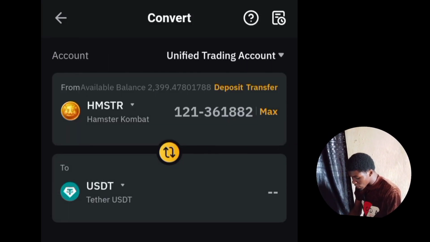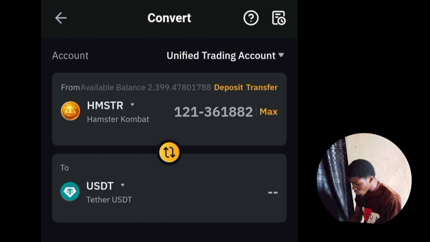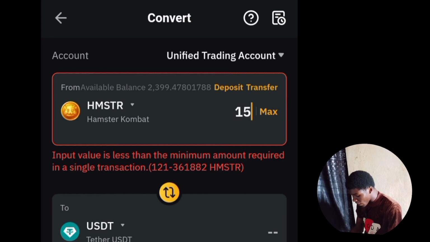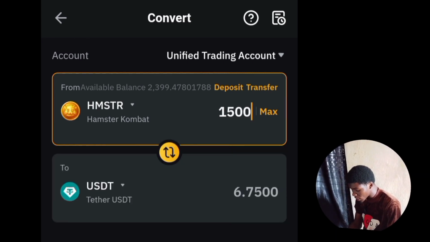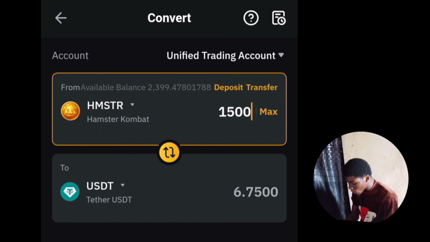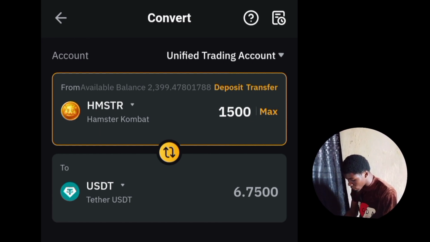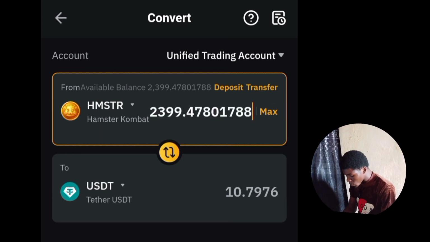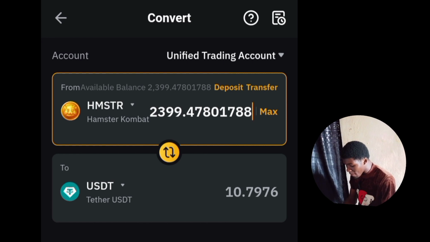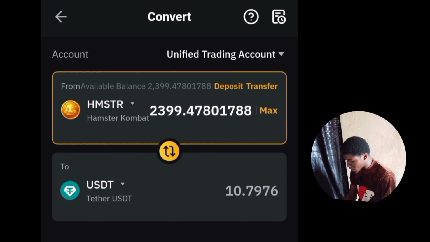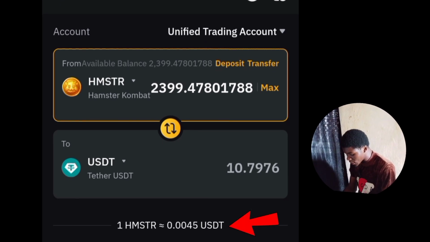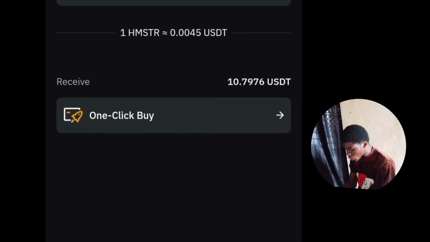It will bring you back to this interface. You want to type in the amount you want to convert. Let's say if you want to convert 150 or 1,500 pieces of Hamster Combat to USDT, you want to indicate it in this column. And if you want to convert all of them or trade all of them to USDT, click on Max. When you click on Max, it will show you the value in USDT of the amount of the crypto coin you want to convert and the value of each token is proportional to 1 USDT. The next thing you want to do is to click on Quote.